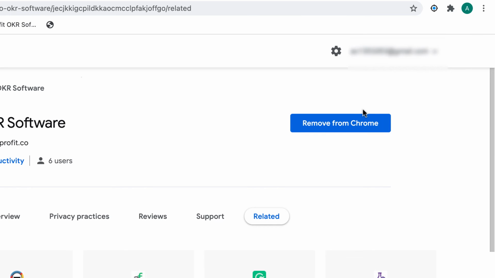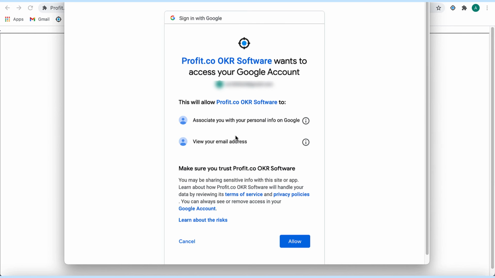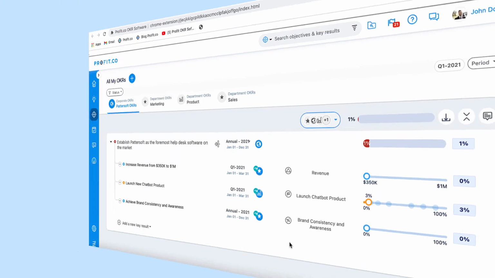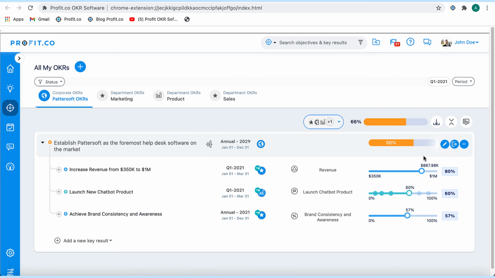Once you select the icon, you'll be asked to choose the Gmail account with which you have created the Profit.co account. Select your Google ID and log in. This is the only time you'll be asked to log in using your credentials when you select the Google Chrome extension. From now on, the extension will lead you directly to your All My OKRs page in Profit.co.